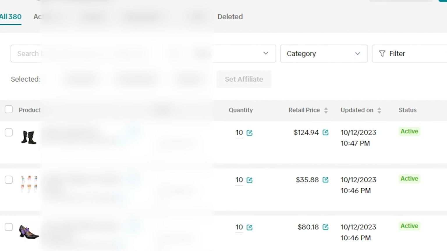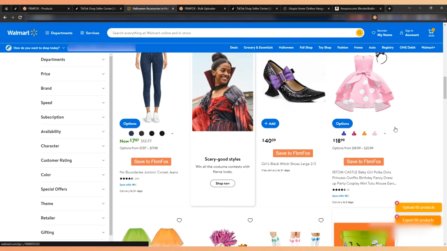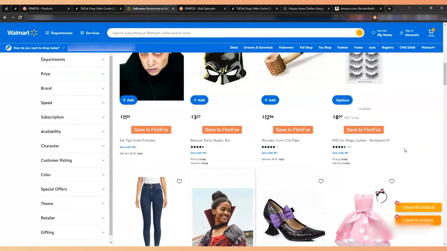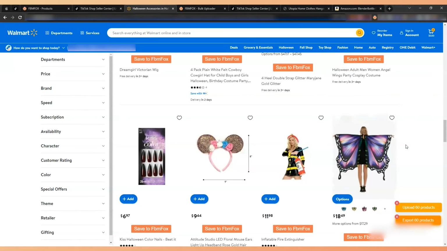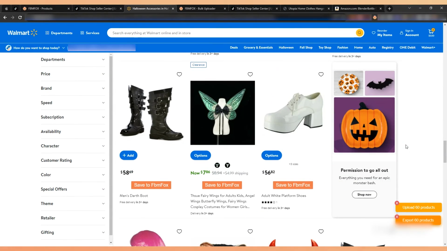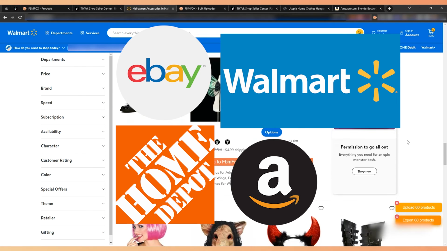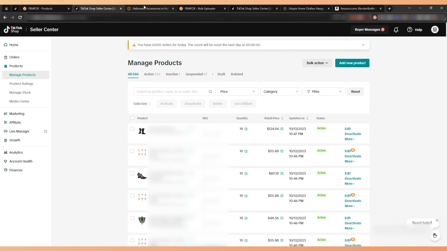So you guys saw how long that took. That honestly did not take very long. We can go ahead and keep uploading products like this, which makes it an incredible hack to scale. When you can do this from eBay, you can do this from Walmart, Home Depot, Amazon, go through several pages and be able to upload and rapidly scale your TikTok shop.